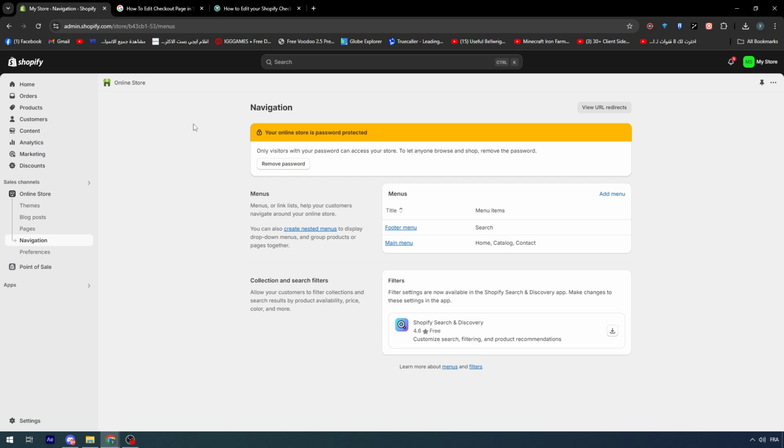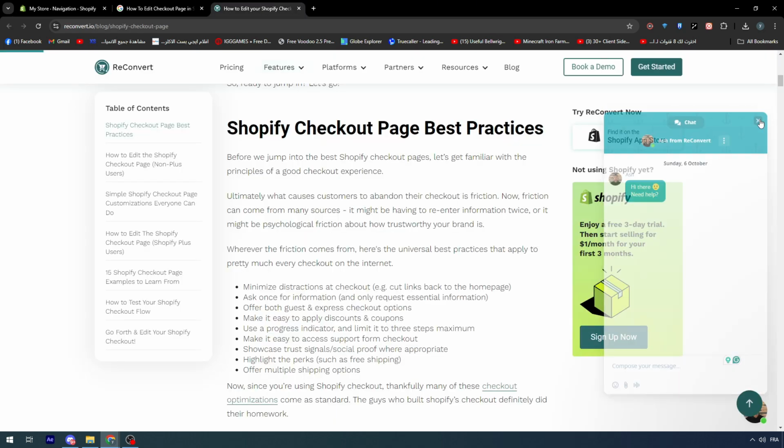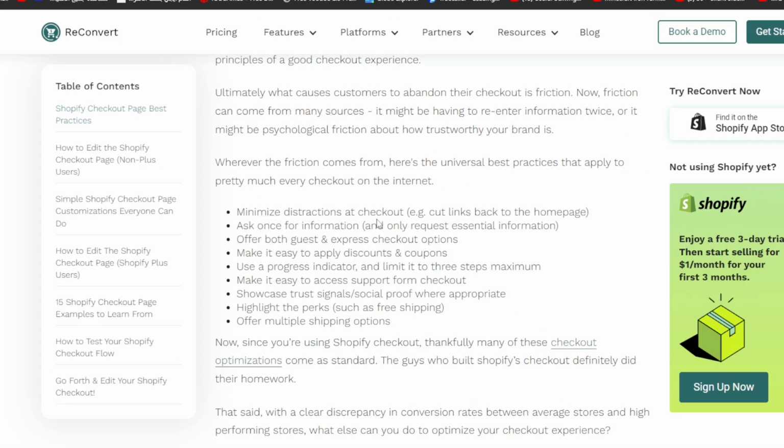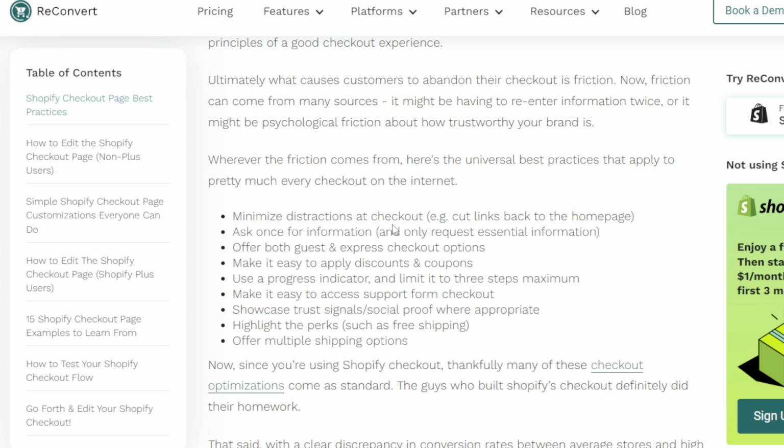If the template was ruined, the product page is not good enough, and the checkout page has a lot of errors, then you have like a 70% chance to lose the order and the payment. So you will lose basically the client. That is why you have to do a lot of adjustment to your checkout page. One of these adjustments is basically to minimize distraction at checkout. For example, cut links back to the home page, remove any ads, and ask once for information.